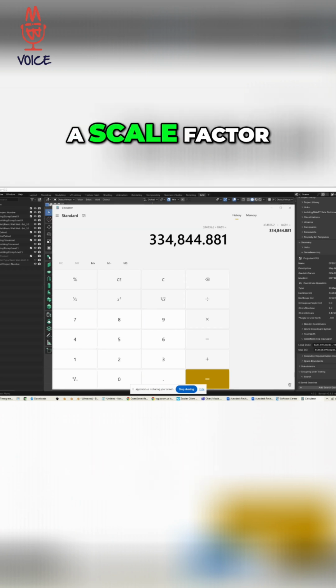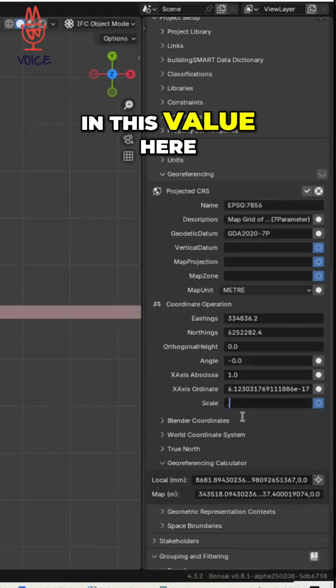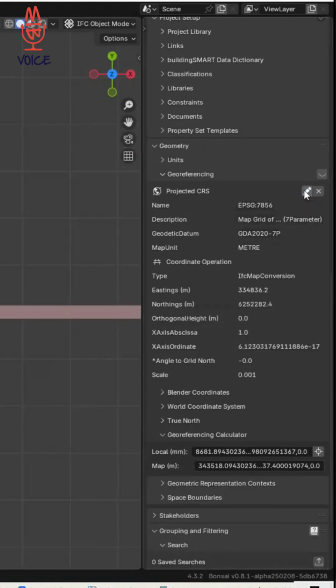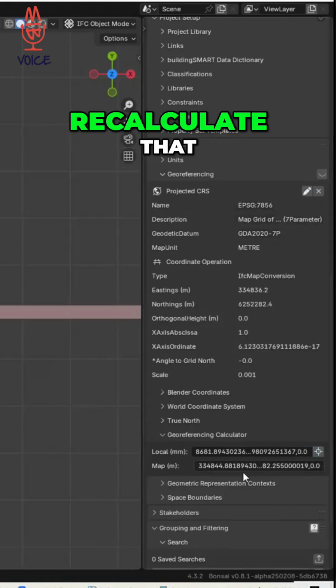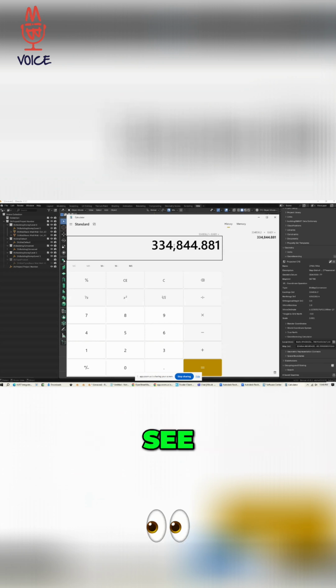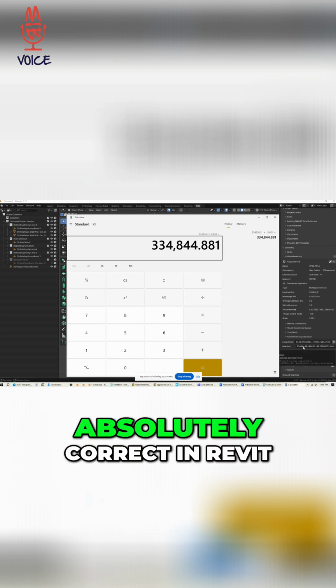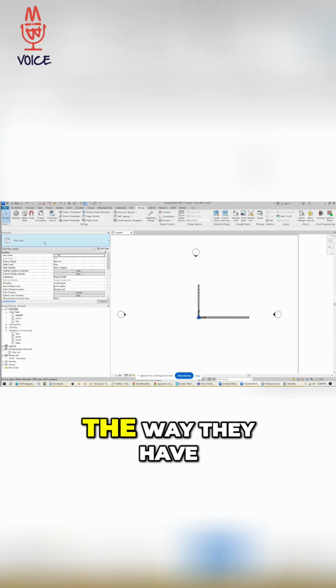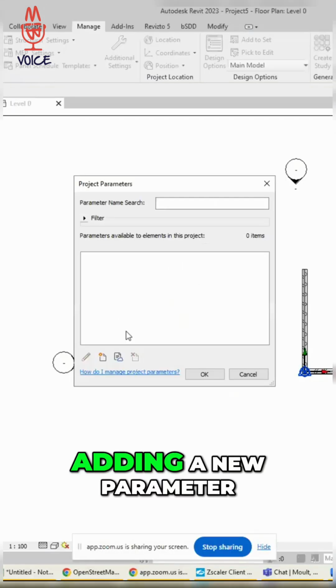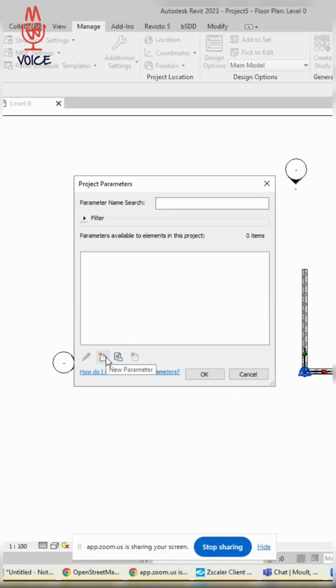So there is still a scale factor, and they just need to go and enter in this value here. And now if I recalculate that, now I get the number I expect. See, 334844. So to get that absolutely correct in Revit, again, the way they have to do that is adding a new parameter over here. I'm trying to remember what the name of it is.